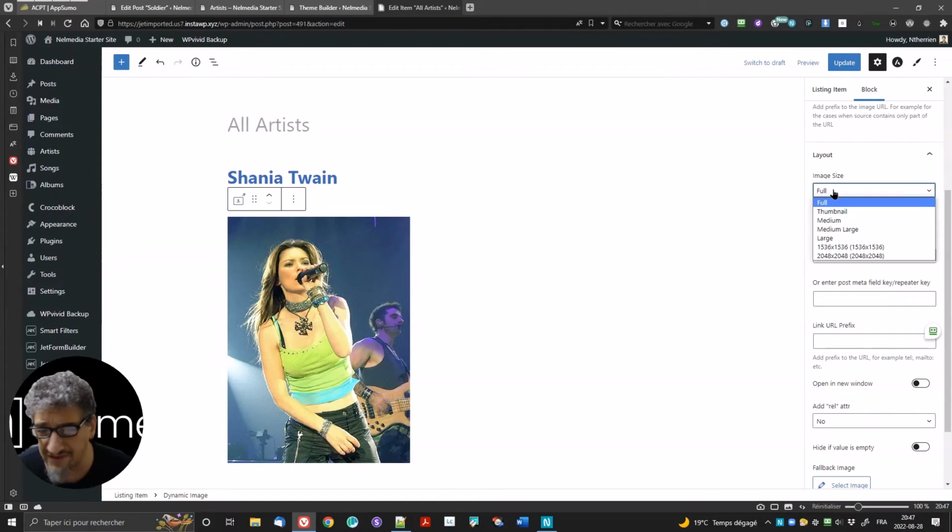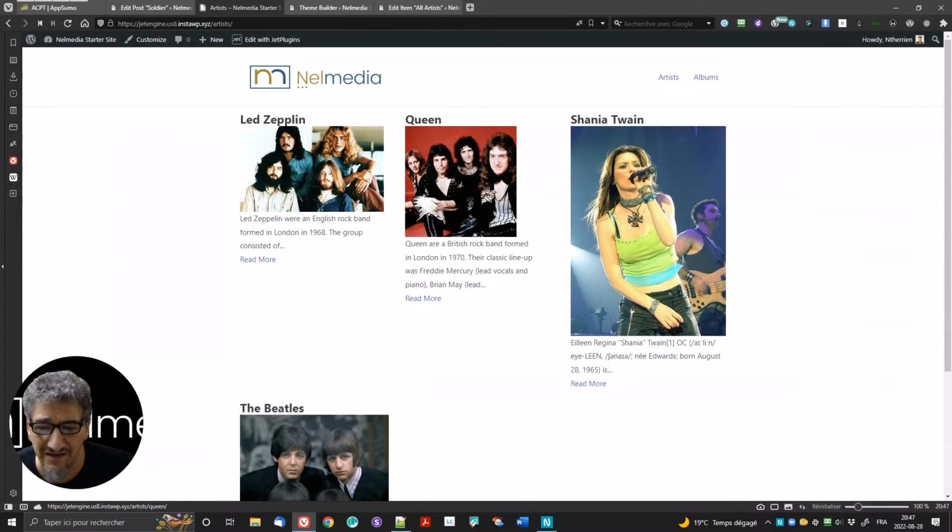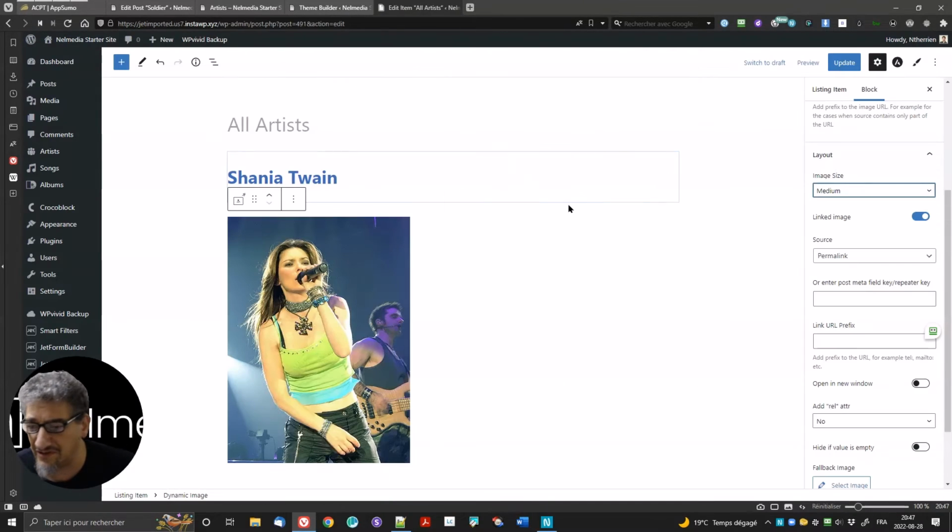I can put it full size, but I'm going to choose the medium size here because it's going to always be small since it's inside something like that. So on the phone, it's going to be, of course, just one column, but the screen is already small.